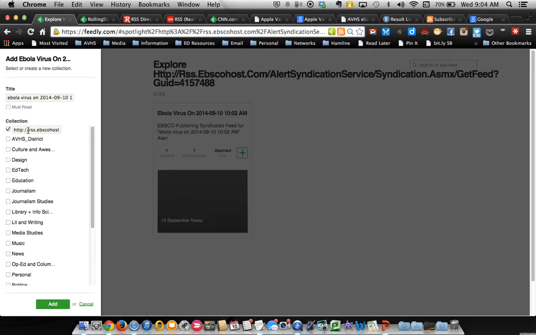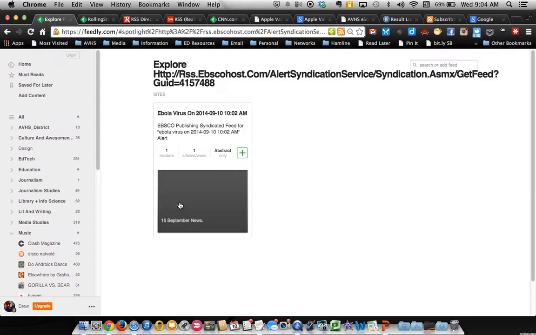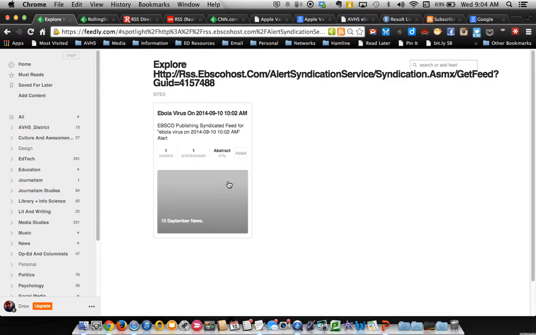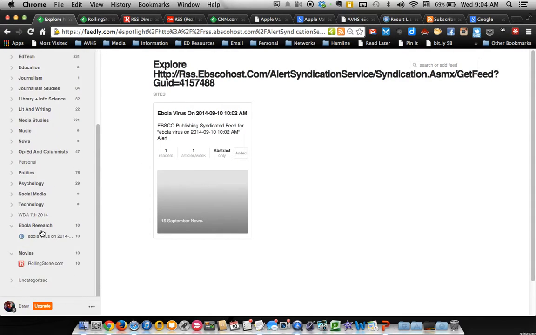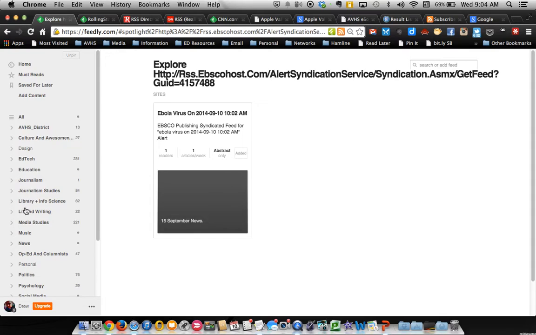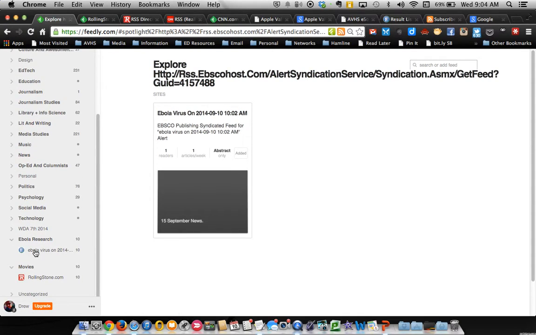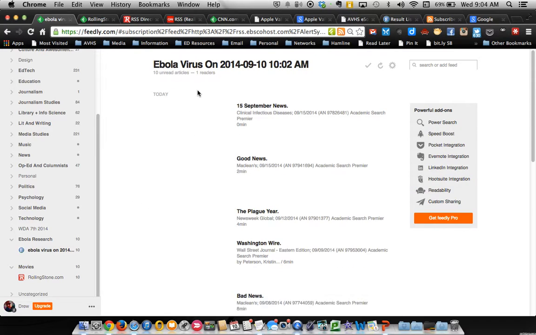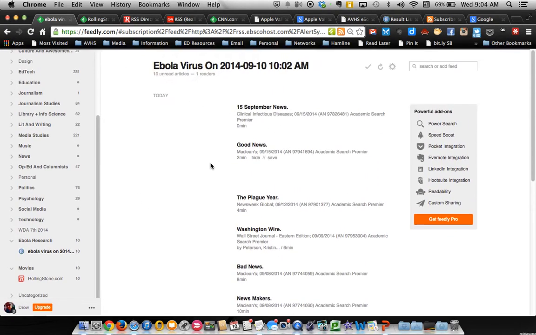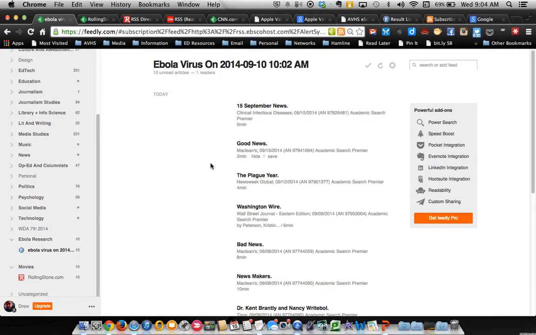I can even add a new collection. Let's do Ebola research and add. And now I can start adding other things from other databases, perhaps, into that Ebola research area. Now, I'm probably going to have to refresh in order for that to appear, or log in. Oh, there it is, Ebola research. So there. Now I can click on that. And here are the latest articles from this search on Academic Search Premier.